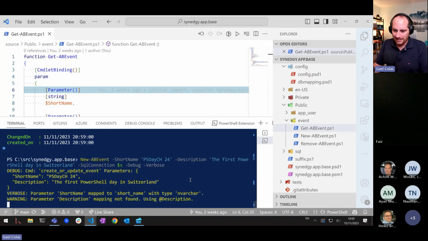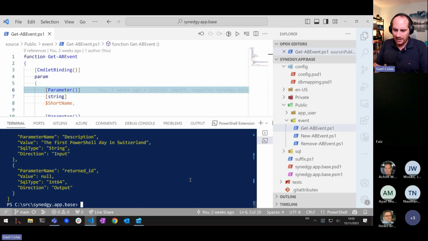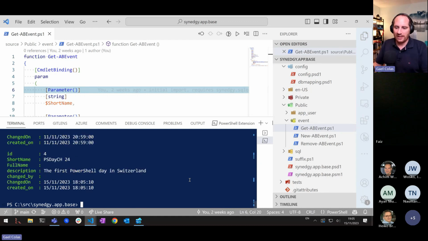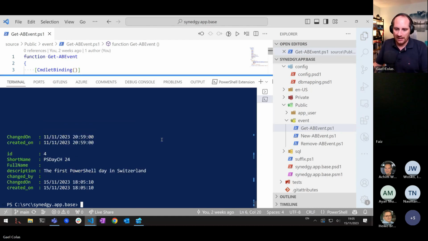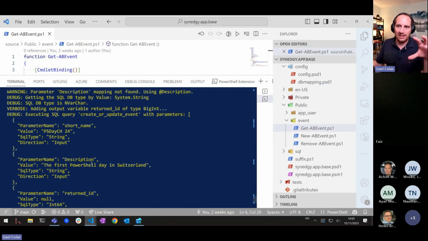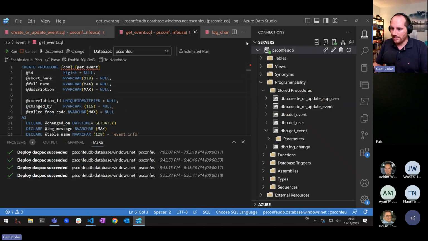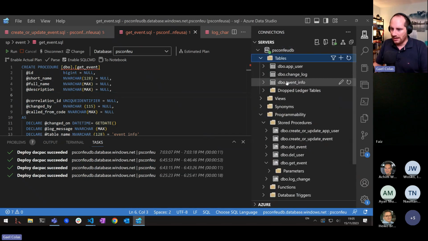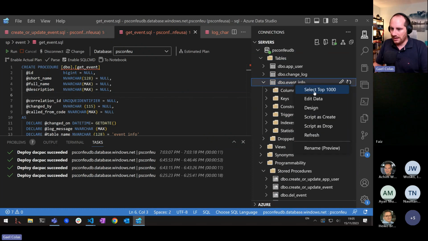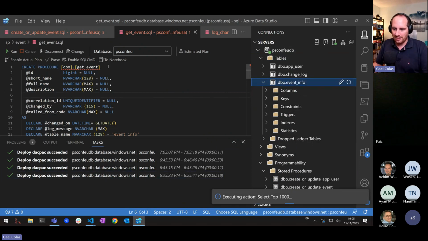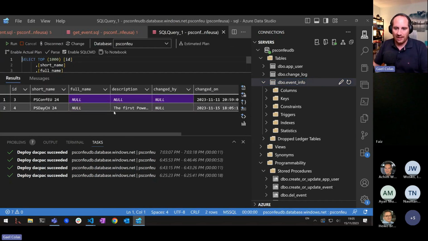And then try this. Okay, so now if I do my get, I have my two objects. And basically that means two rows in my database. So I can go back and then look here. I want to go to my connection. I look at the tables. I will go to the event info, select top 1000. It goes to the Azure stuff. And then I've got the two things, including the one I just entered.